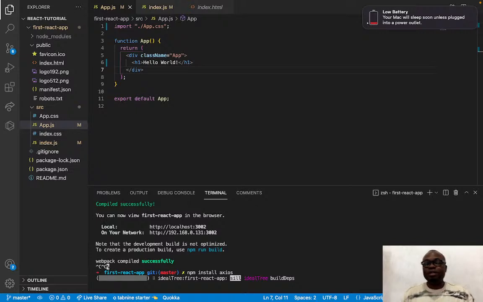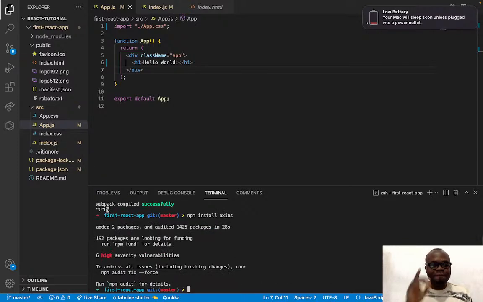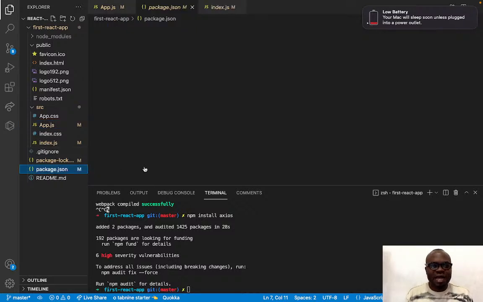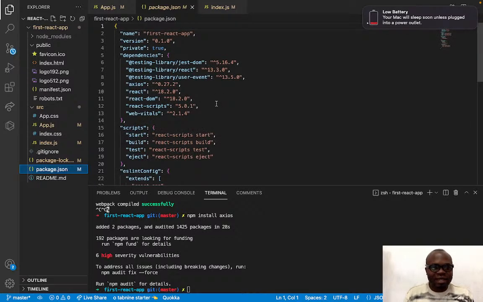So let's install them. In order to get any package into your application, into what you're developing in React, you can use npm. Very importantly, those are the uses of Node Package Manager. There is also Yarn, but we're using npm here. So let's get to our package.json. You're going to see Axios, which we just installed now. So that is what Node Package Manager is used for.